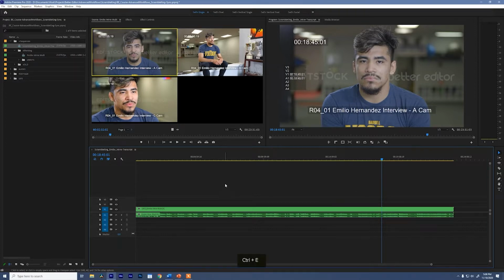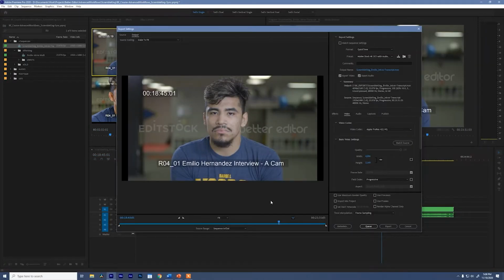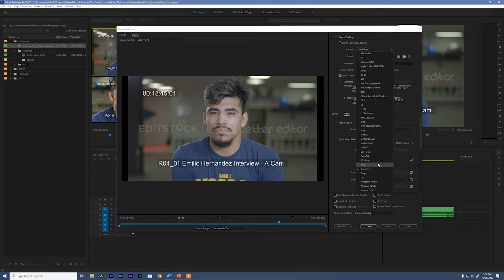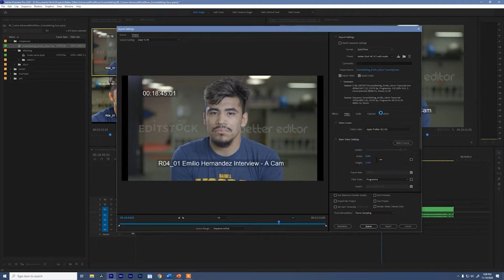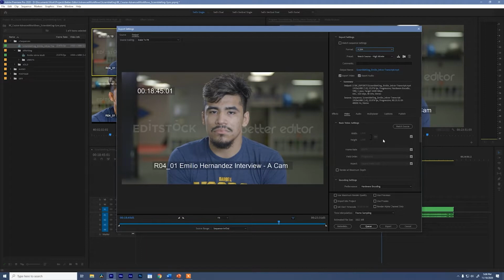Now, how do we export this? Well, when we're exporting a sequence to be transcribed, we want to send the transcriptionist a very small file. The smaller, the better. The most important thing is that they can hear it. So we're going to make an H.264. And let's come in here and adjust our size settings. A good place to start is about 360 by 202.